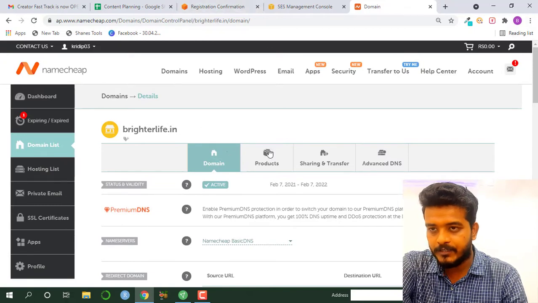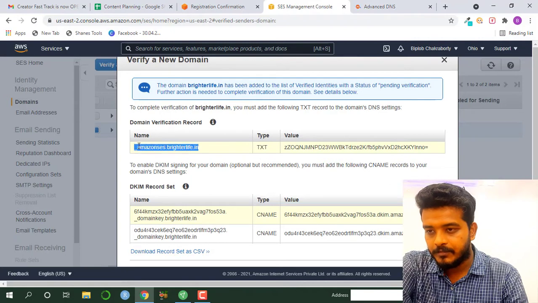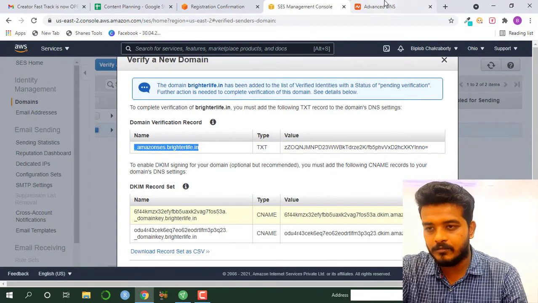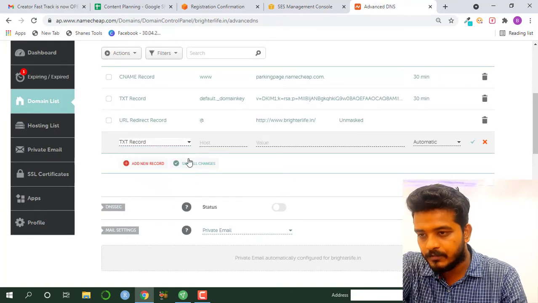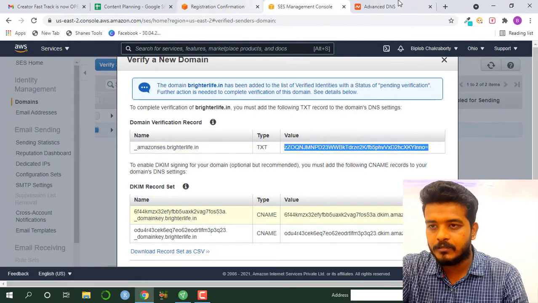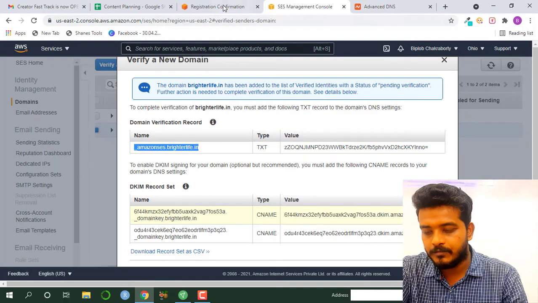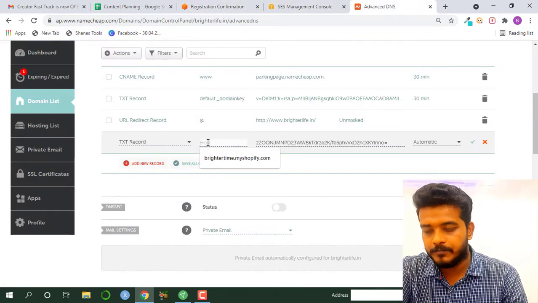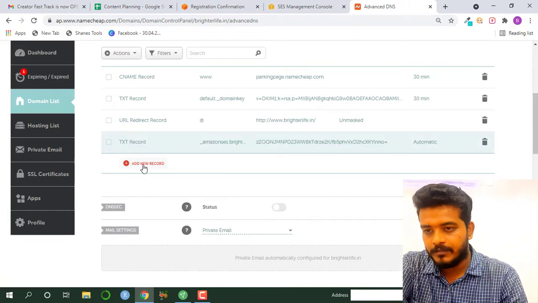This is the dashboard of brighterlife.in that I will be confirming. I have to go to the Advanced DNS here and copy, come here, type in Amazon SES, Control C, and come in here, add a new record. What type of record? TXT record. So come down here, and this is the TXT record value. Copy the value from here, paste here. Copy this from here and paste the host name here. Now set it, click OK. A TXT record has been generated.